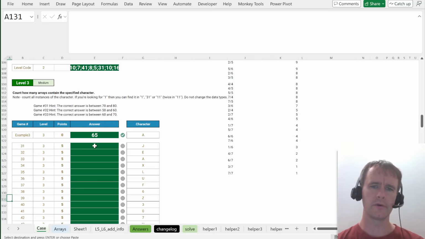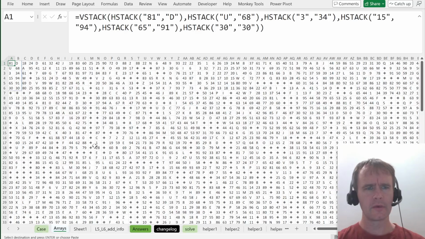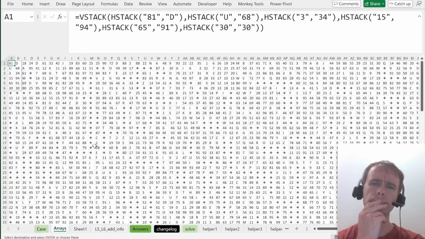Okay. Count how many arrays contain this. Oh my word. Note, count all instances of the character. If you're looking for 1, then you can find it in 1, 31, or 11. Twice in 11. Do not change the data types. Oh my word. How? How on earth are we doing this?